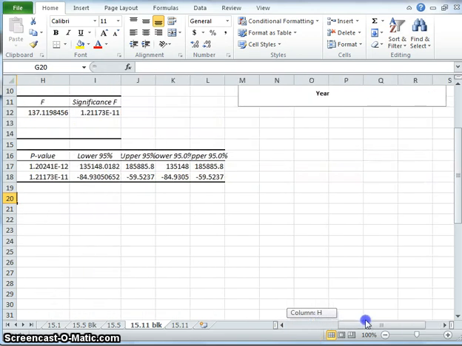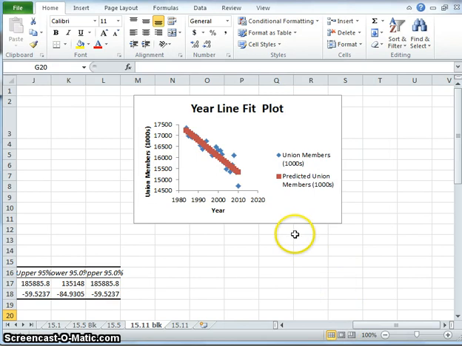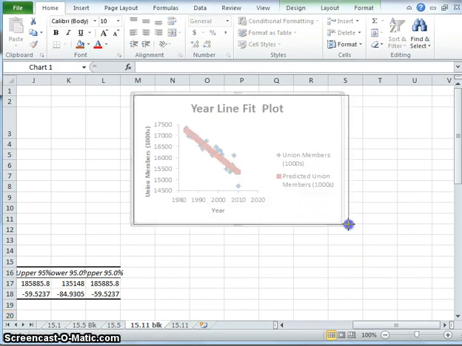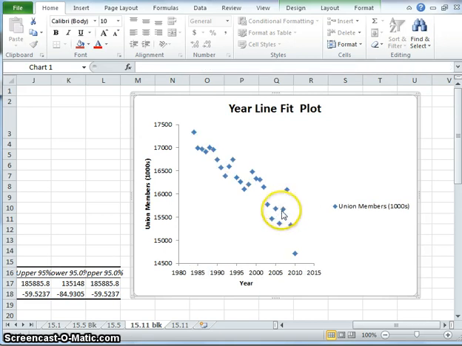If we go over here, you can see that we have the line fit plot. I'm going to extend that out a little bit so we can see what it looks like. And I'm just going to take out the actual trend numbers there and just look at the data itself. You can see the data is pretty much a downward trend. There's no U-shaped data that might indicate a quadratic regression would be appropriate. So it looks like our linear is fine.